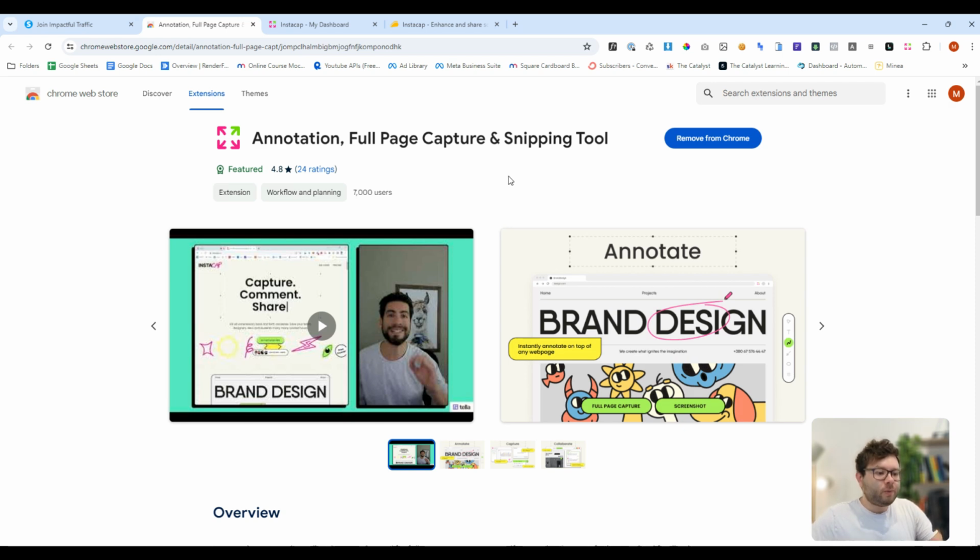Jumping in to Instacap, the first thing you want to do is add the Google Chrome extension to your browser. In just one click, this can be added, and then you'll be able to see the icon right here. When you click on this, you'll have these options where you can capture a certain part of the screen, the entire screen, or the entire page. And you can also store it into individual projects.